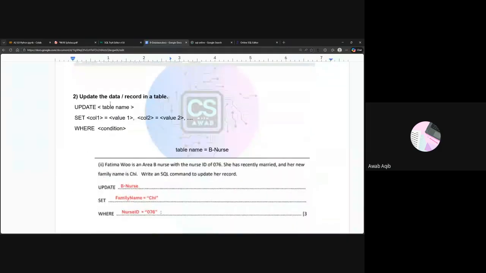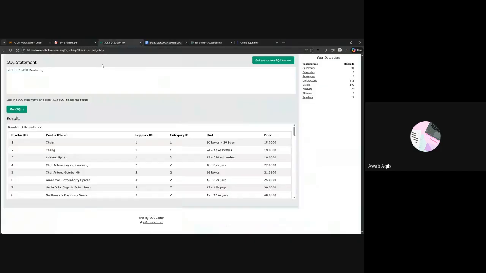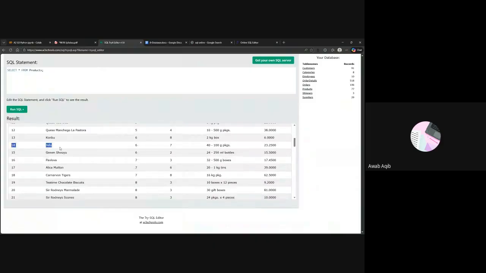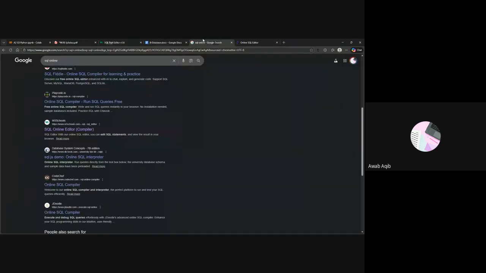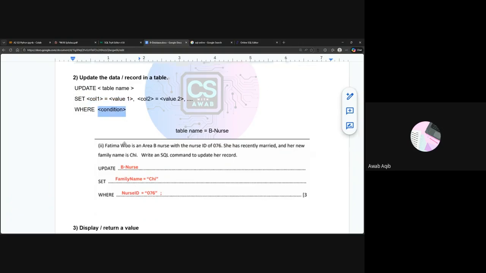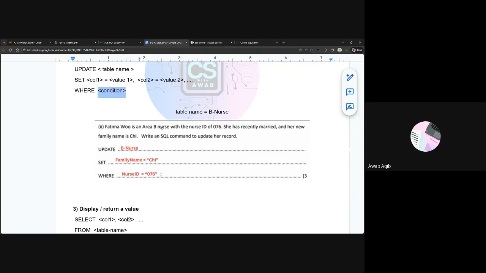Then if you want to update the data और record in a table, so अब update का क्या मतलब है कि आप existing value को modify कर रहे हो. Let's say यहाँ पे आपके पास tofu है, so you want to update this tofu to maybe rice. So if you want to do that, for this we use the syntax update table name set, where यहाँ पे आपने condition बतानी होगी कि where आपके column की value जो match कर रही है, और यहाँ पे आपकी condition आएगी. So Fatma, who is an area B nurse with the nurse ID of this, she has recently married and her new family name is G. Write a SQL statement to update her record.